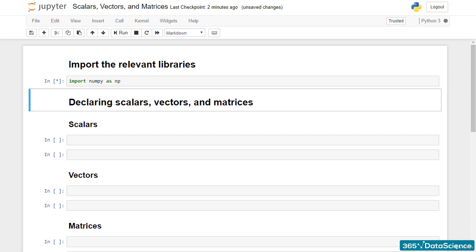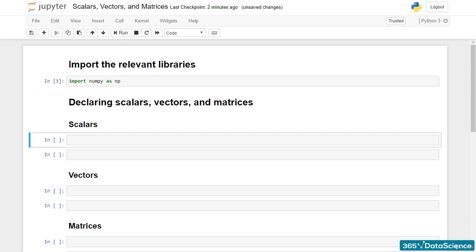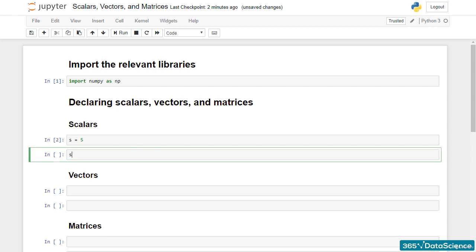Okay, let's start by declaring a scalar. In Python and many other languages, an integer or a float are doing the job. So, s equals 5 will do. Time for something more sophisticated.